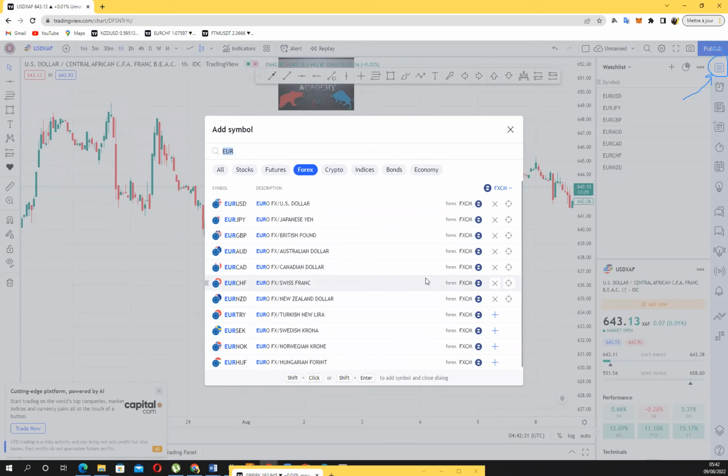So I'll add other pairs because we have about 8 of them. So I'll add other pairs of the other currencies as well. So I'll just click on plus. We are on Forex and our selected source is FXCM.